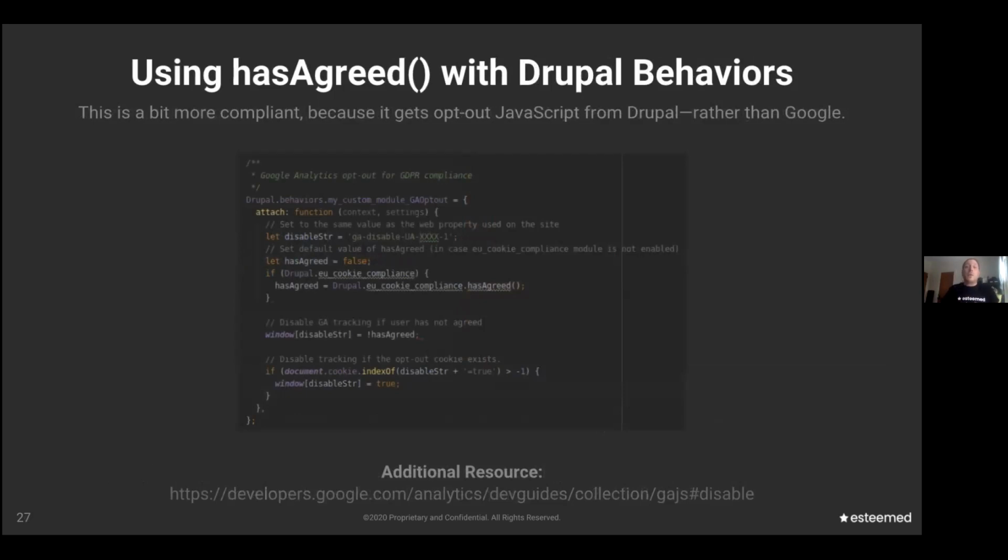We can use has agreed with the Drupal behavior. This is a bit more compliant because it gets the opt-out JavaScript from Drupal rather than from Google. Essentially, it's the same sort of trick as we were doing before. We attach the function, and we're going to set the default value of has agreed to false in case EU cookie compliance module is not enabled. And then you can also set the same value as the web property used on the site.